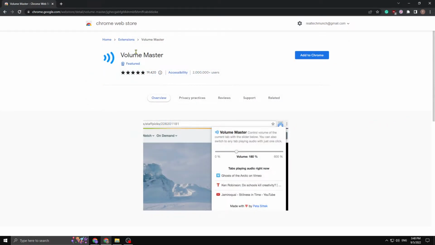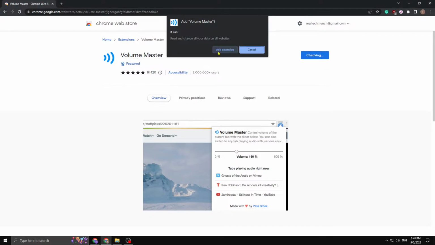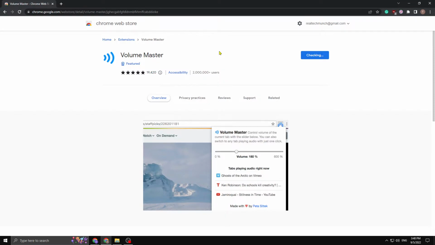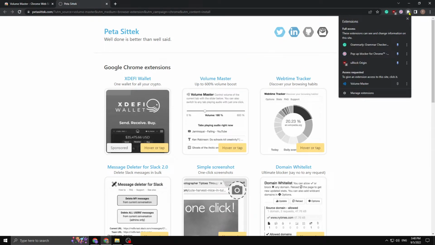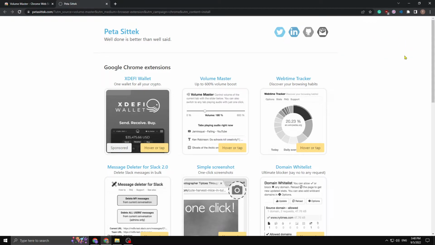Left click it, and then hover over to the blue Add to Chrome button, and then left click that, and then hit Add Extension. And then what this is going to do is it's going to download the extension. So if you guys hover over to the puzzle piece right here, left click it, as you guys can see, it says Volume Master, and then you guys can pin it to the top of your extensions.